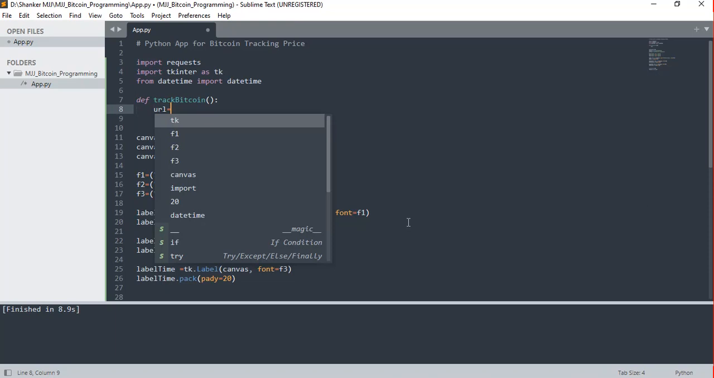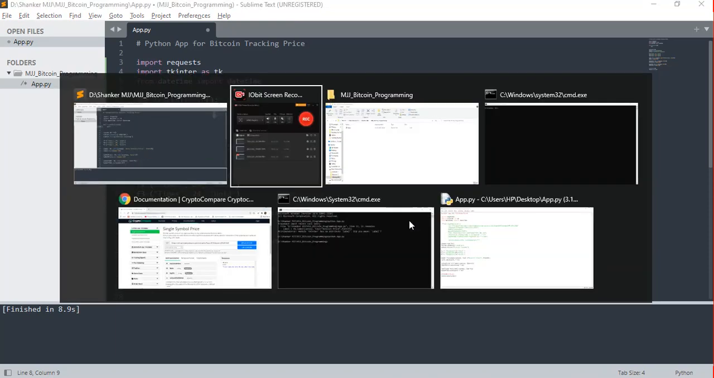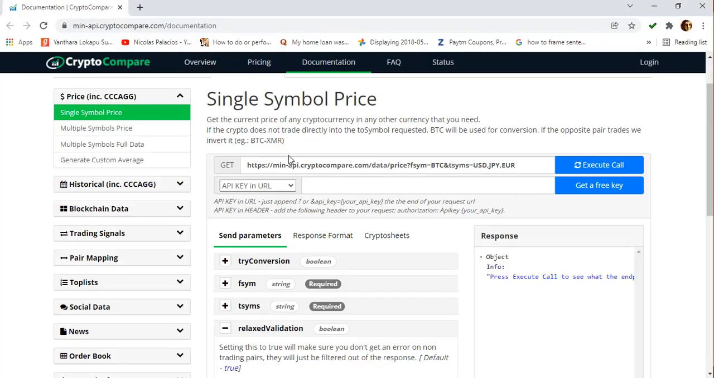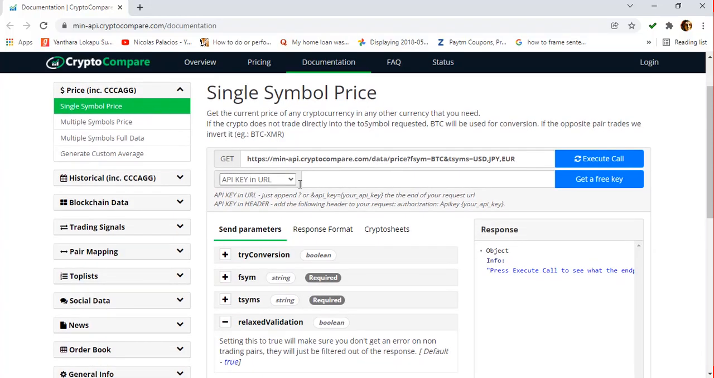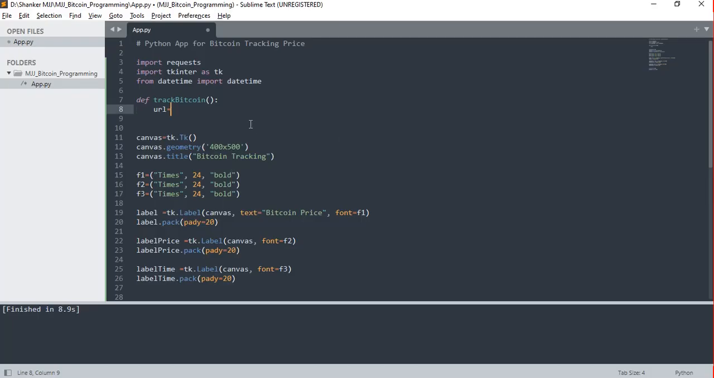So I want to get an API for getting the Bitcoin update. So let's go there. Yeah, in CryptoCompare, you are able to get an API for invoking this. So just copy this link and I'm going to paste it in the URL part. In this API, you can get the USD, EUR.